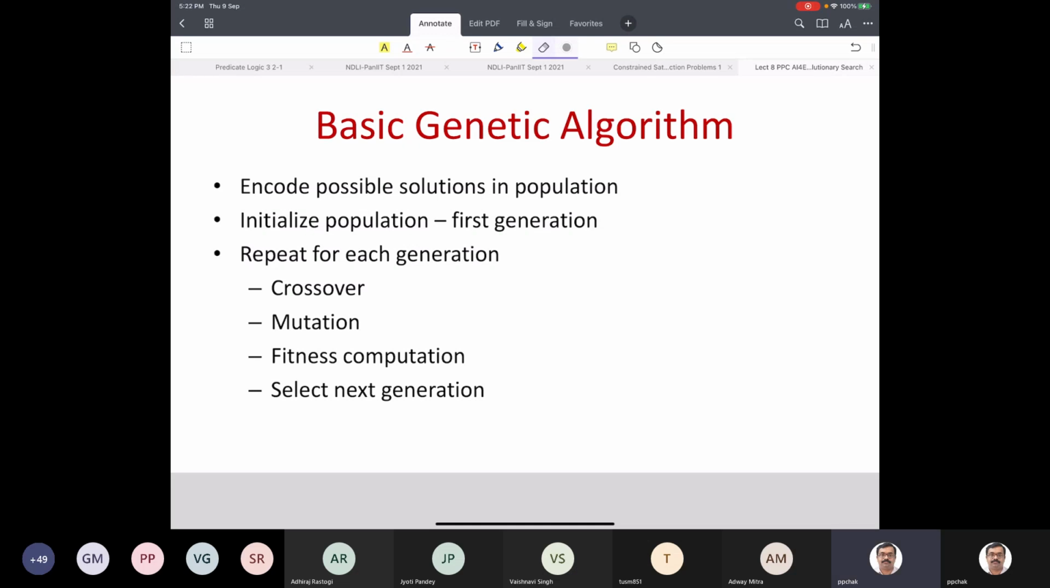Okay, so genetic algorithms have these 3 basic steps. By the way, most of these slides, except the first one, were prepared by Colonel Ashutosh Verma, so I just want to thank him for helping me out. They encode possible solutions in an initial population.